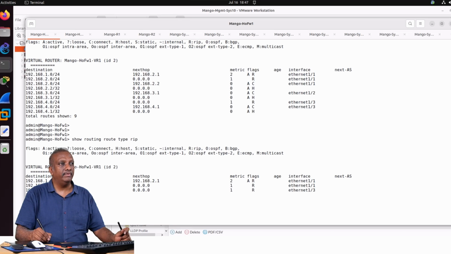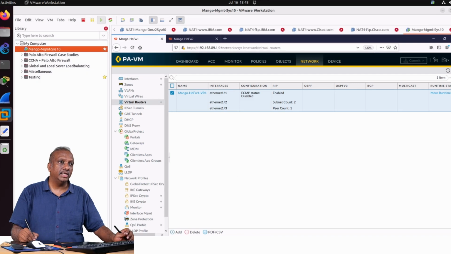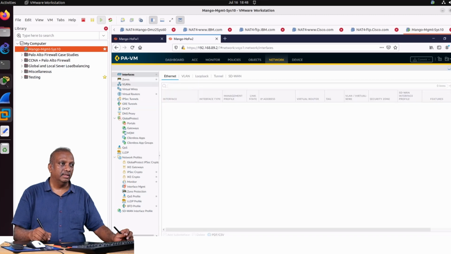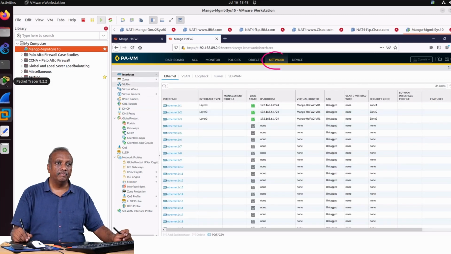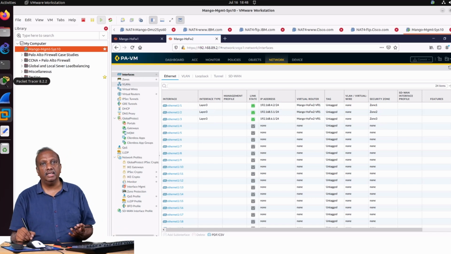So again, I go to activities here. I go to the VMware. Now I go to HO Firewall 2, the second firewall. On the second firewall, when you go to network and interfaces, you see that the interfaces Ethernet 1/2 and 1/3 are already configured as layer 3, with IP addresses assigned and belonging to the respective virtual router. Already this has been configured on firewall 2. That has been done by me already. You need to only configure the RIP protocol.